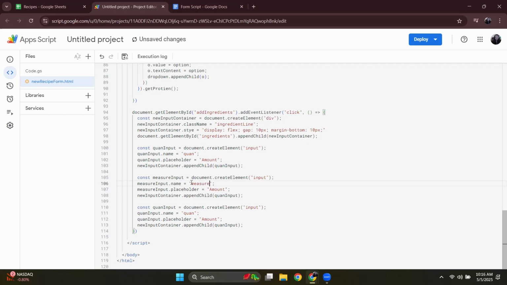Then we're going to change measure input.name equals measurement, measure input.placeholder equals measurement, and update the append child line to measure input. In the second copy, we'll do the same thing, this time for ingredient name.